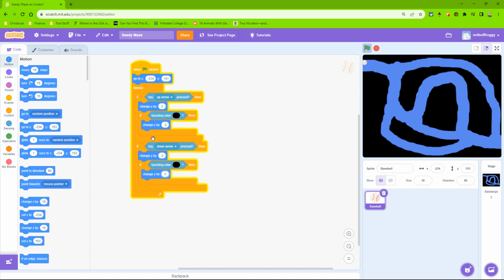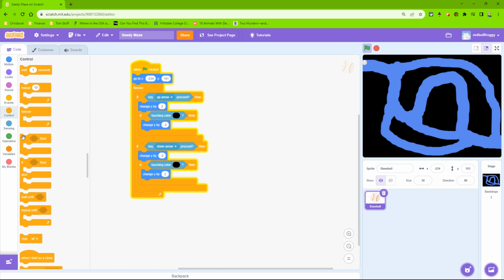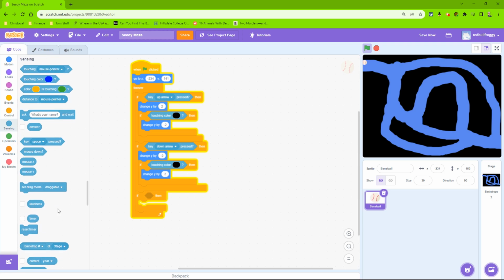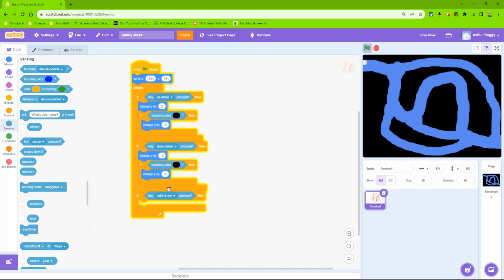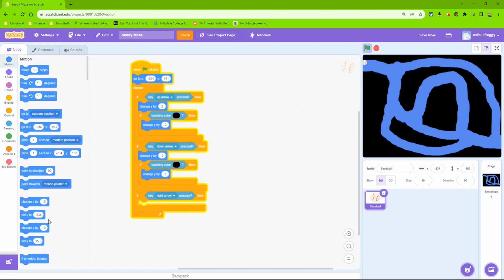I'm going to do the very same things for left and right. I'm going to stick in an if then statement down here, and I'm going to go get a key arrow pressed, which is down here in my sensing. So if they're pressing this key, and the key I want now is right, if they press the right key, then I want to make X get bigger by 2. So I'm going to do that motion, and I'm going to make X change X by 2.